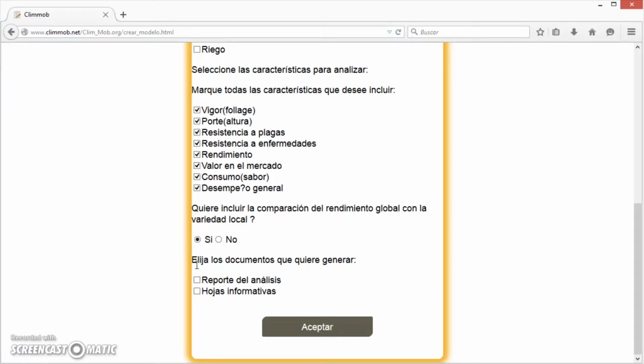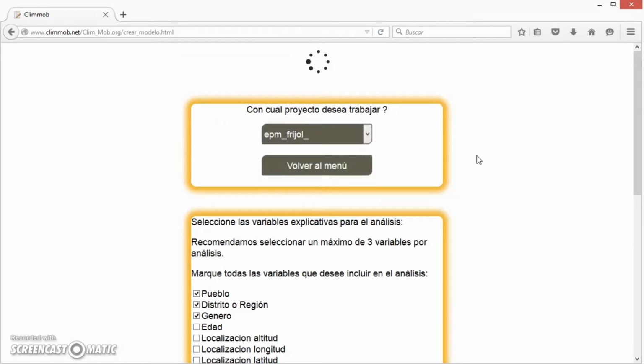The analysis in climmob can produce 2 kinds of documents. The analysis report sums up the results for the whole project. It's intended for the facilitators and researchers. The information sheets are for the farmers. A personal sheet is produced for every participant, with the results of their own trial. Depending on the number of participants, the analysis may take a while.